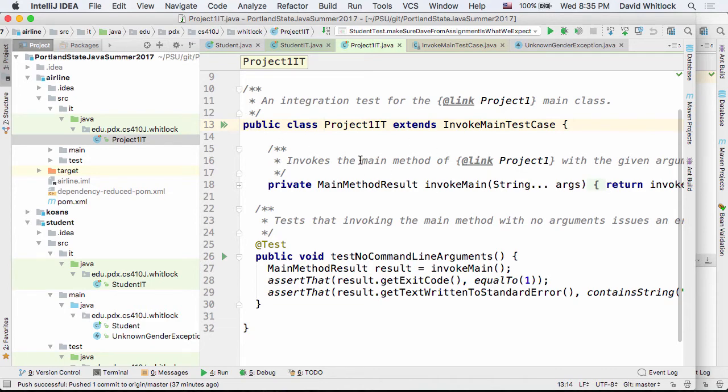Where were we? Ah, yes, integration tests. So if you think about your projects, you're going to have a couple of classes. You're going to have your flight class. You're going to have your airline class. You can have unit tests for both of those, and what unit tests do is things like create objects and invoke methods.